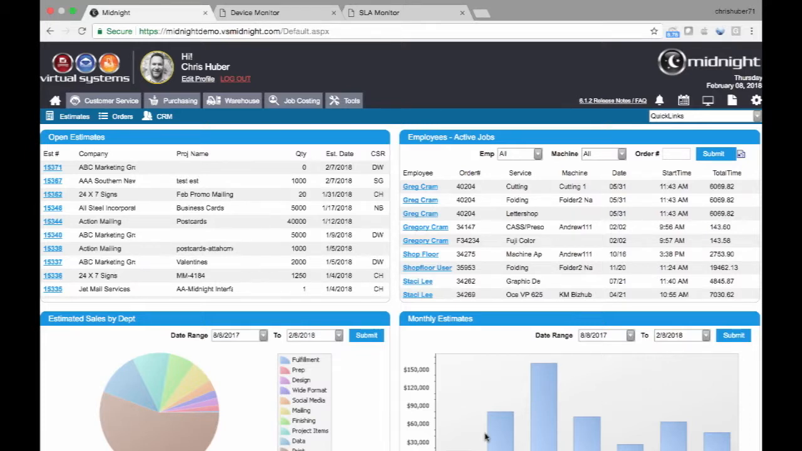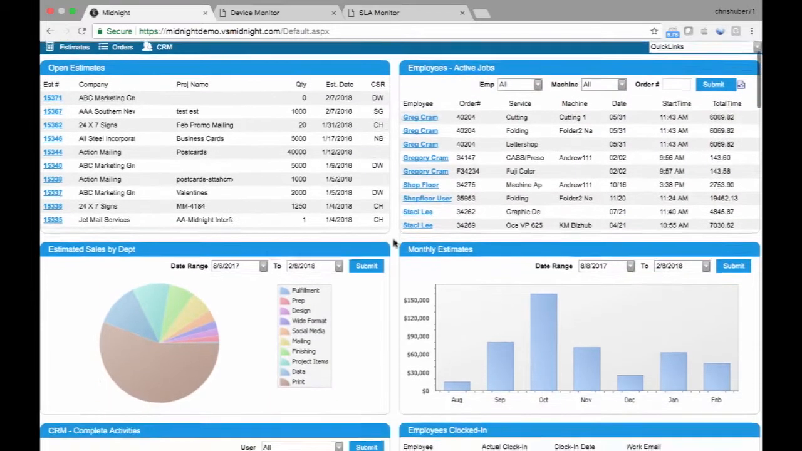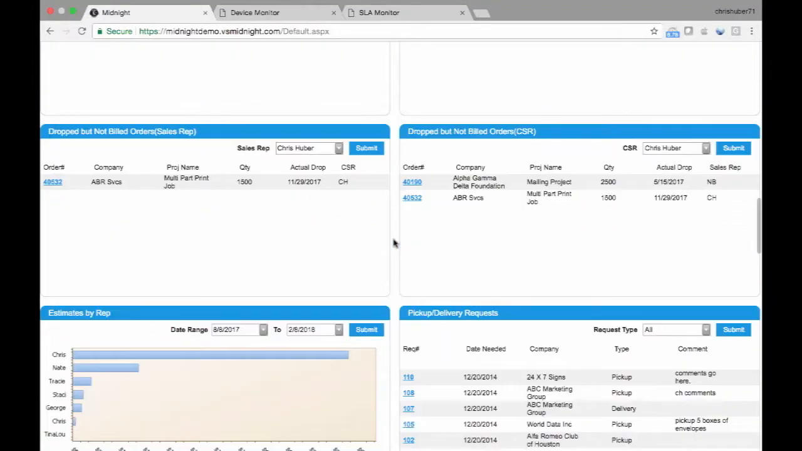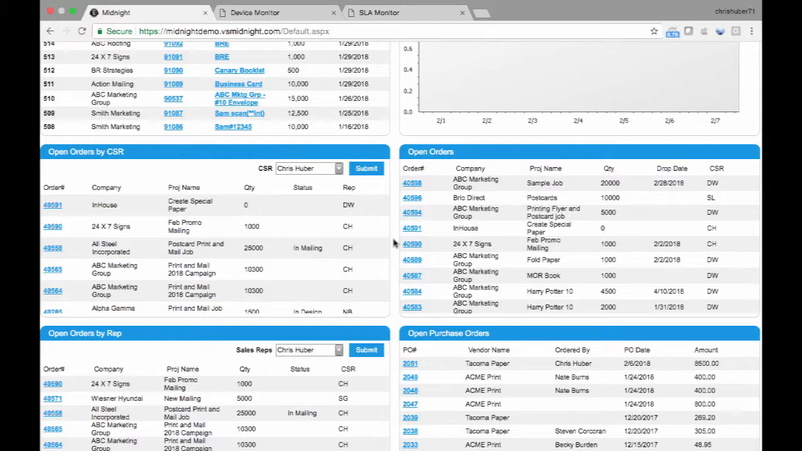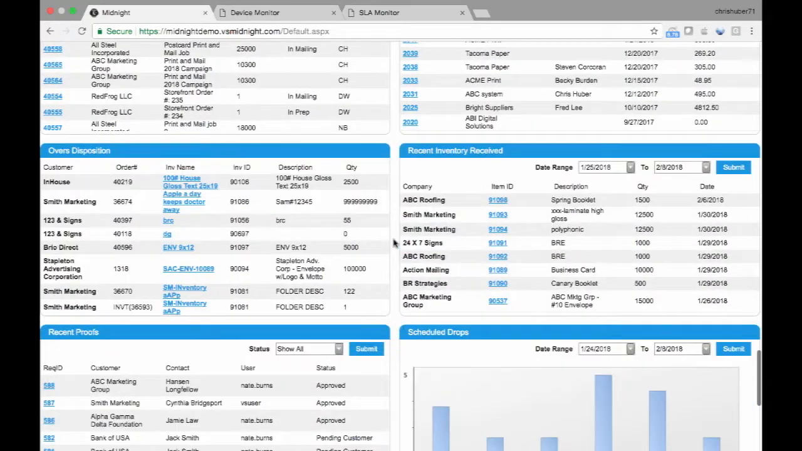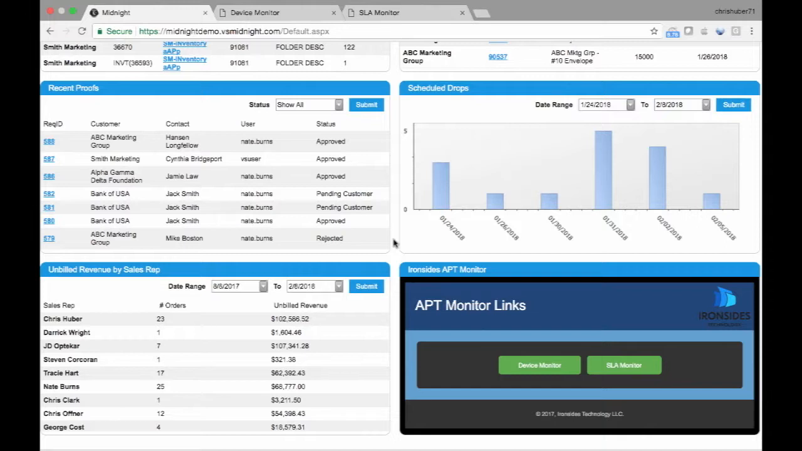Midnight is a cloud-based MIS system, and it has a dashboard with a number of different widgets, as you can see here. This is the opening view or menu when you go into the system, and depending on your role in the company, whether you're a CSR or a salesperson or a manager or a machine operator, you see different bits of information that are pertinent to your role. We're actually looking at all of the different roles here right now.